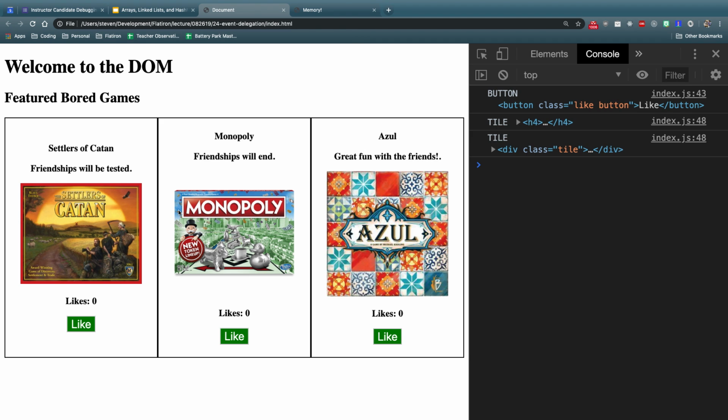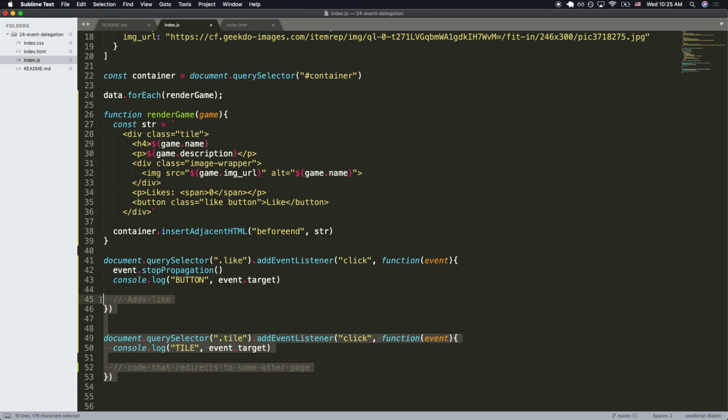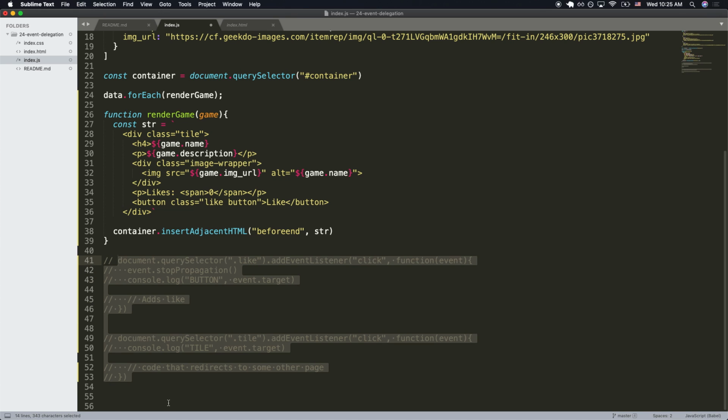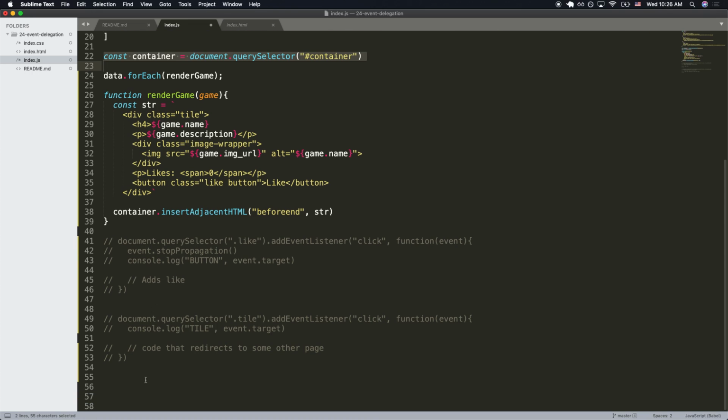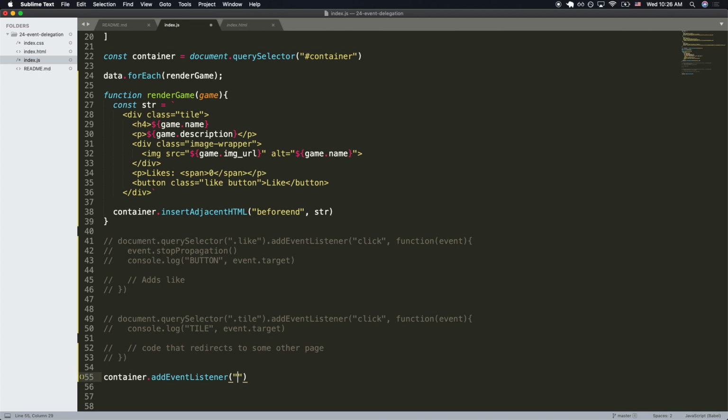So what's going to happen here is I'll leave this in here. I'm just going to comment this all out. Instead, I have the container up here on line 22, and I'm going to attach an event listener to the entire thing. Click function event. And I'm just going to console.log event.target. And actually, I'll also add console.log liking, right?